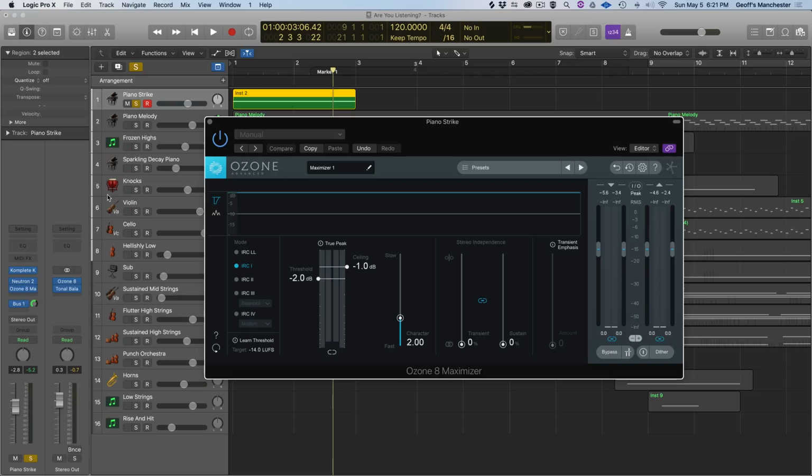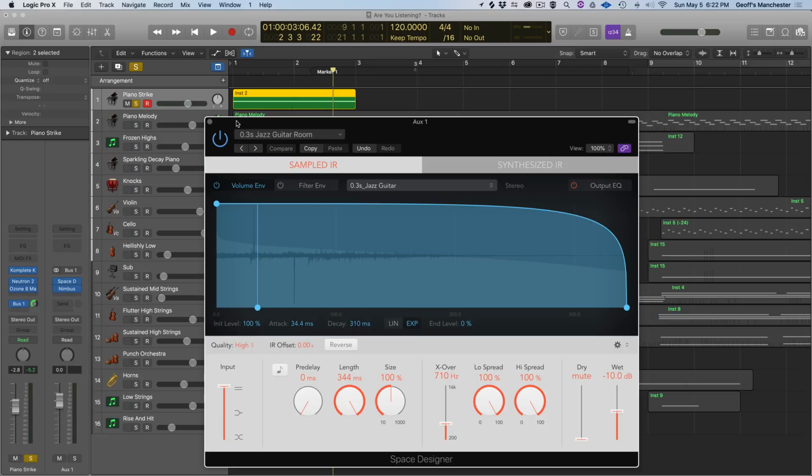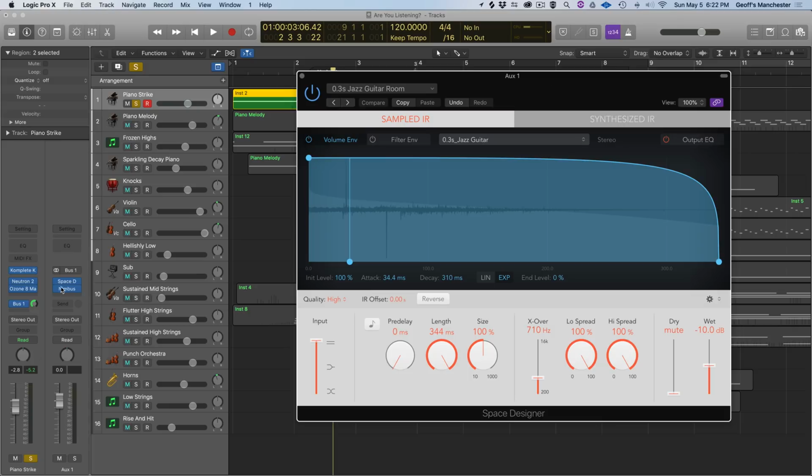The other thing that you'll notice is that I have a bus. So I'm splitting off part of the signal and sending it to something else that's hanging out on bus 1, and then it sends that wet signal back in parallel. And what's happening here? We have Space D, which is one of the reverbs that we have from Logic, and it sounds like this. If I turn it off, we'll just turn the bus off so you can't hear the reverb. Turn it back on.